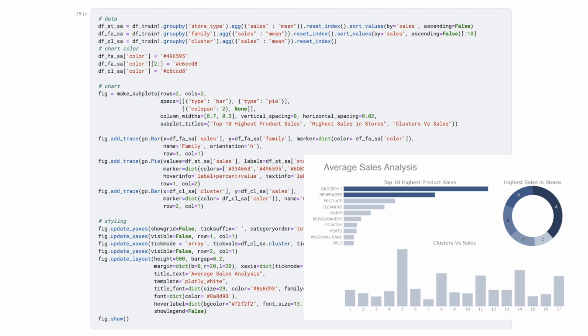4. Styling. fig.update_* updates the layout and styling options of the figure, such as axis labels, grid lines, ticks, margins, template, font, hover label, and legend display. 5. Display. fig.show displays the generated figure with the average sales analysis visualization.